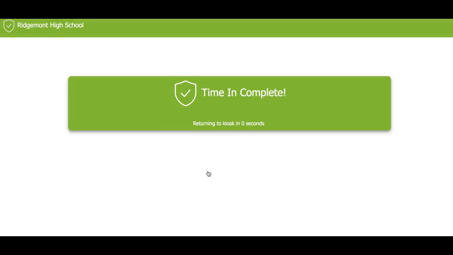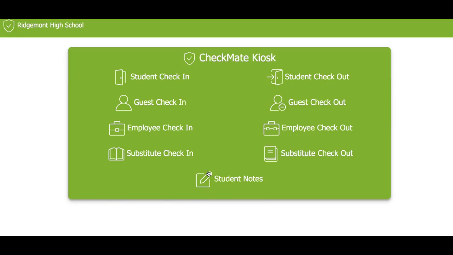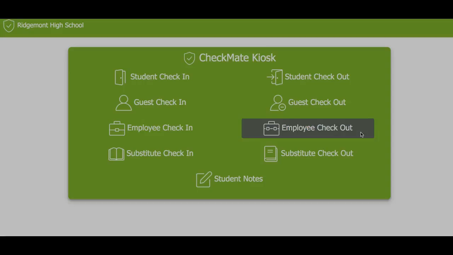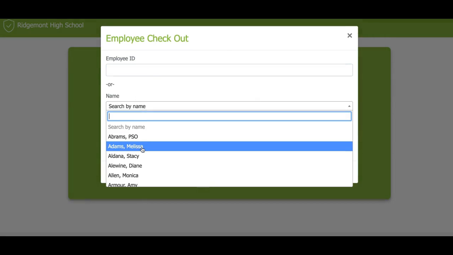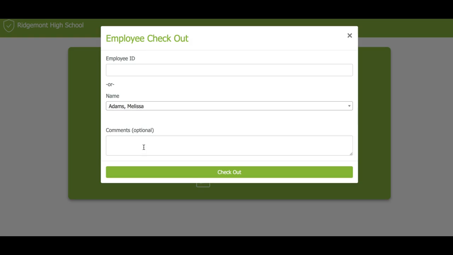When the employee is ready to check out, they simply click on Employee Checkout, enter their employee number, or once again, find their name from the drop list if we have that enabled. They can enter any comments if needed and simply click Checkout. It will then check the employee out and return to the home screen.